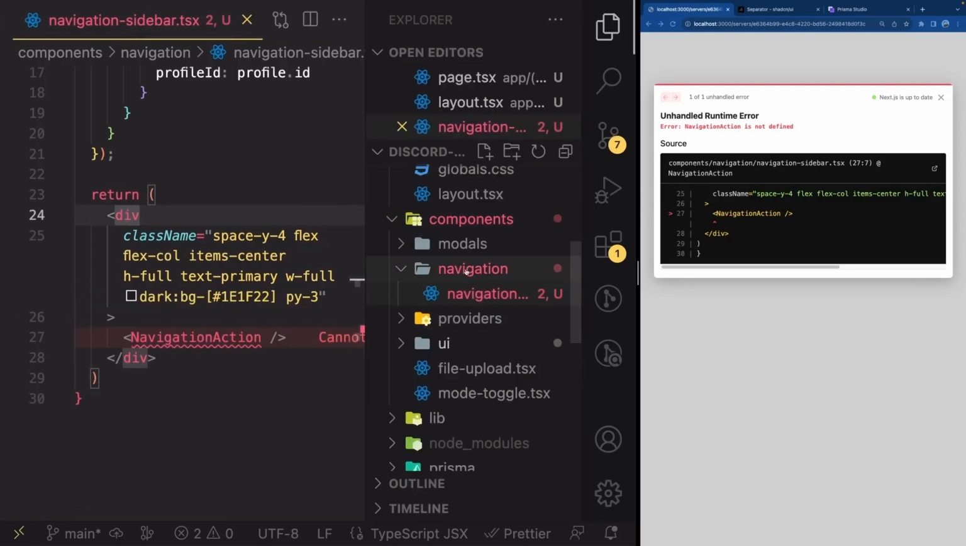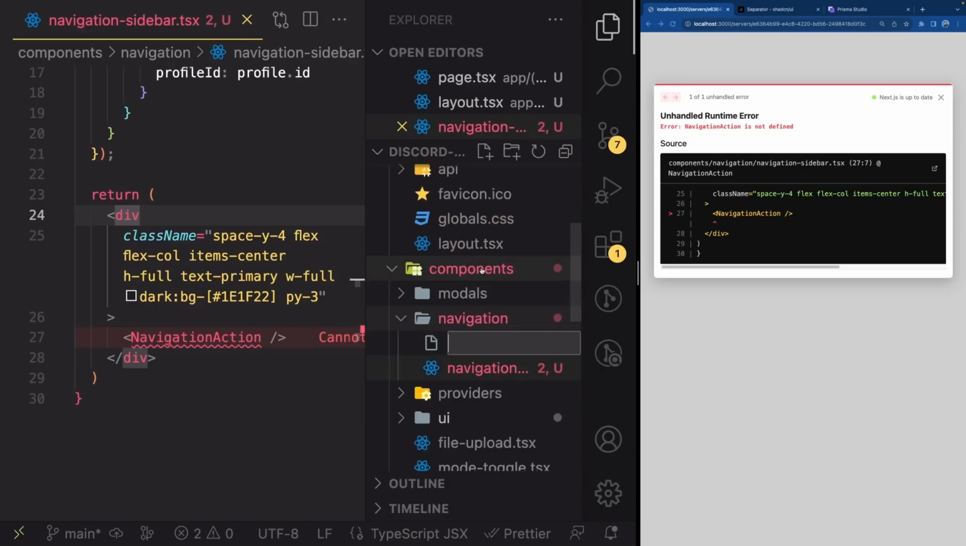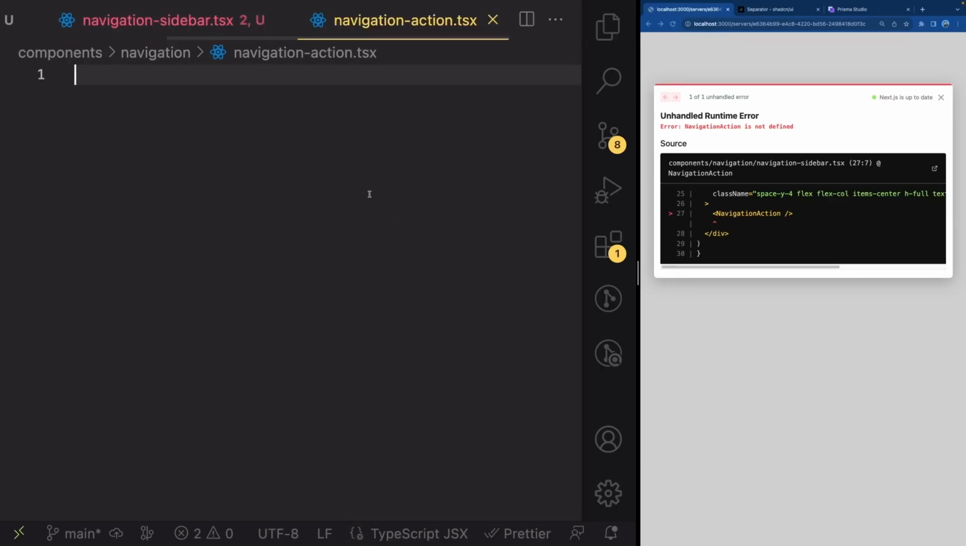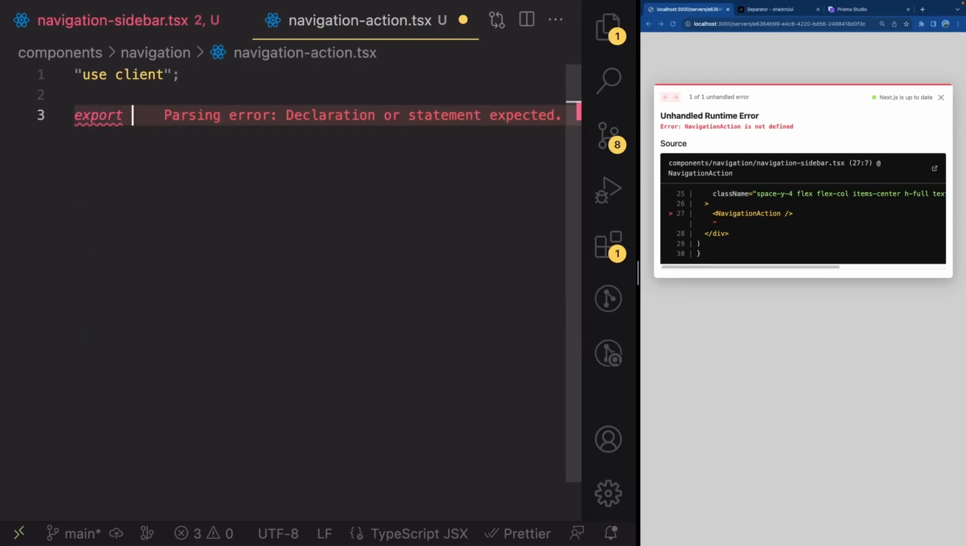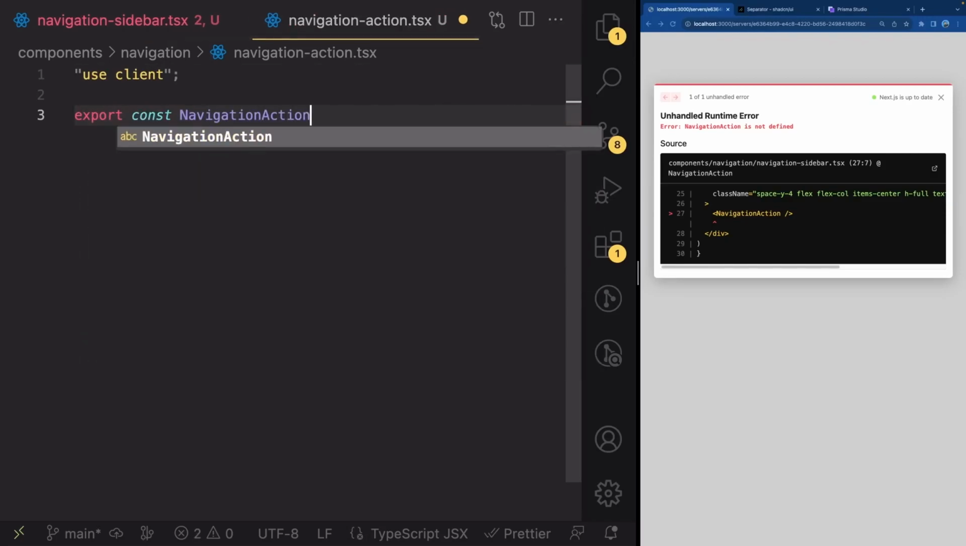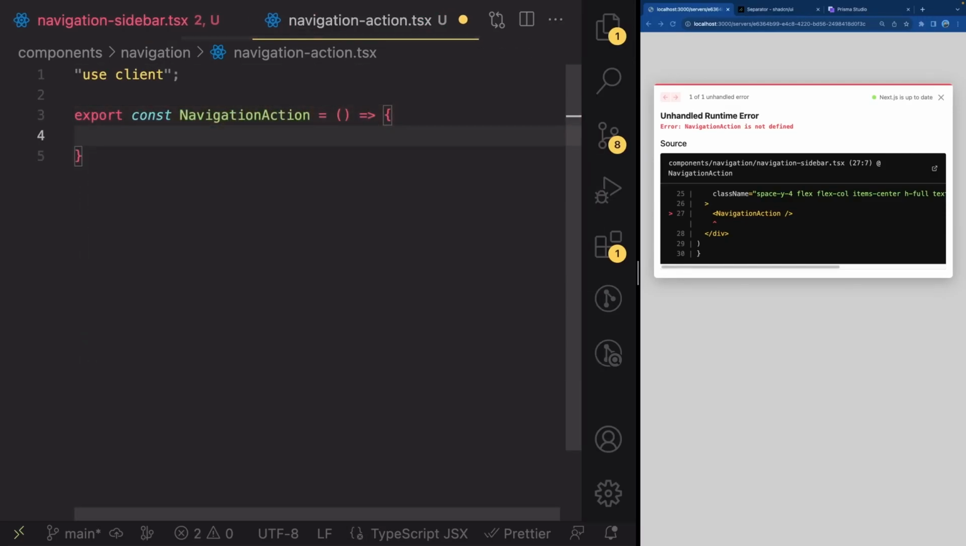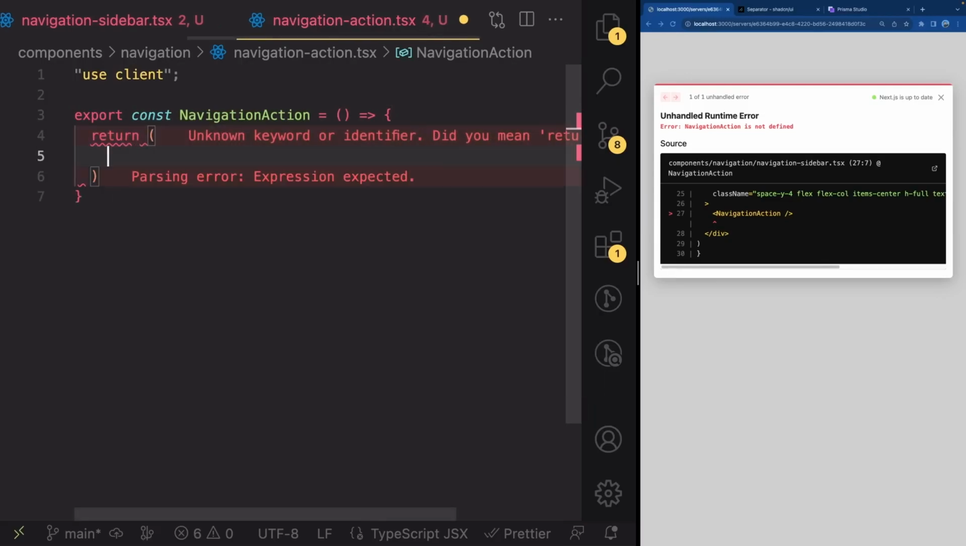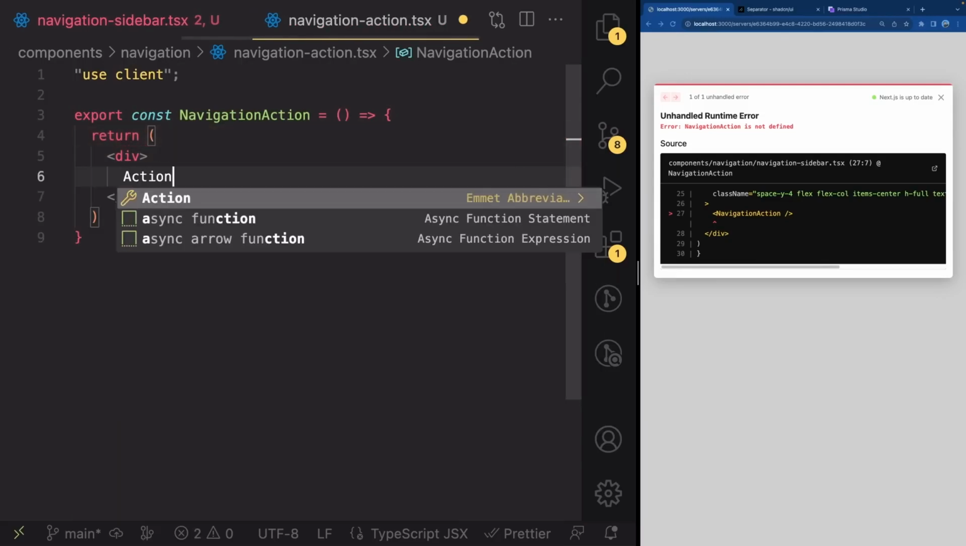So let's go inside of this navigation folder inside of components and create a new file, navigation-action.tsx like this. Mark it as use client like that. And let's export const NavigationAction like that. And let's return a div saying action.